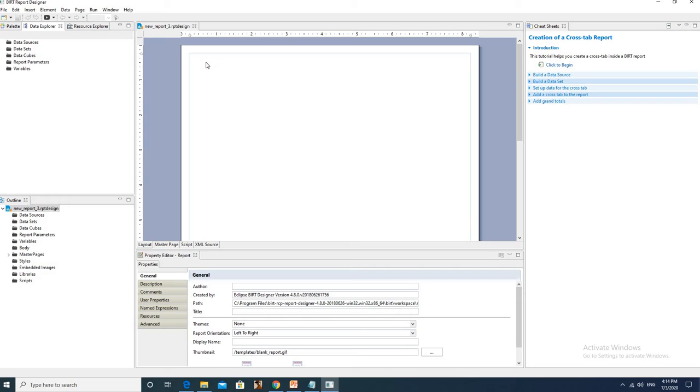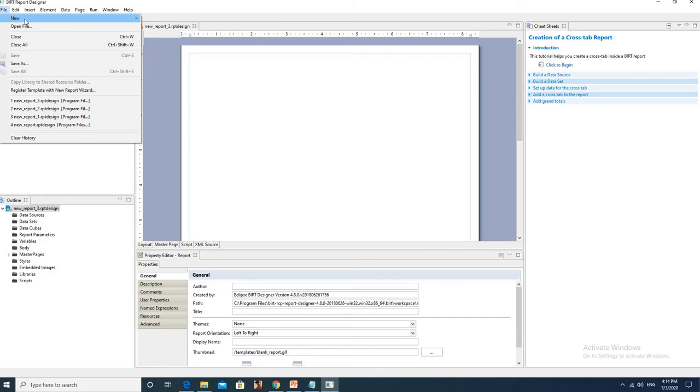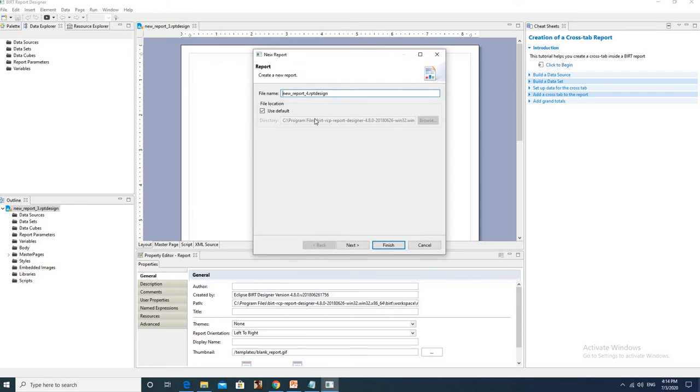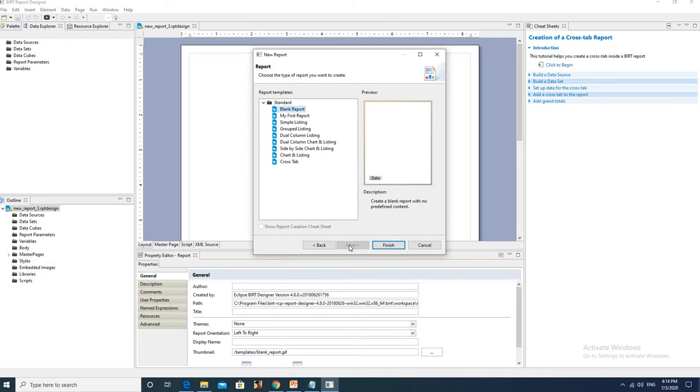For this, we're going to create a new report. So just go to File, New Report. I'm keeping the name as new_report_4. Then click on next. Specify the report template here. I will choose Cross Tab as I want to build a data cube. Then click on finish.